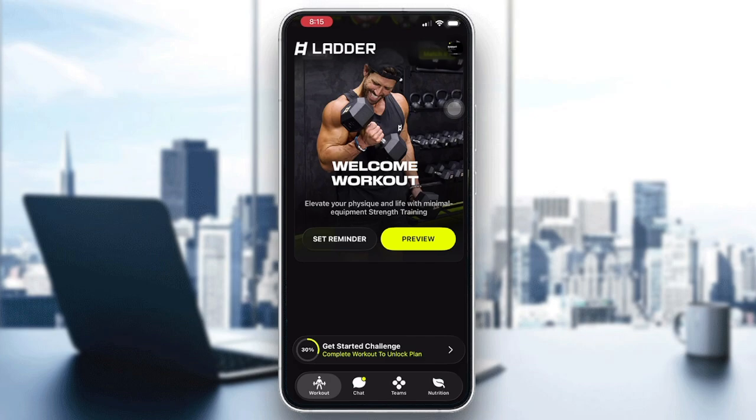So Ladder sometimes pre-fills weights across sets. When entering weights, look for options like apply to all sets, and if it auto-fills, manually change each set after entering the first one. So this isn't always a bug, it can be a feature.